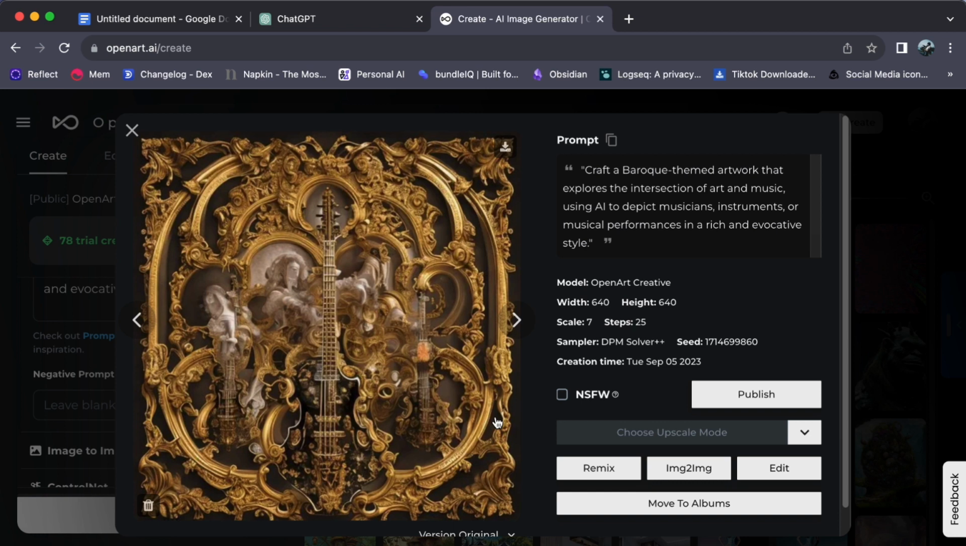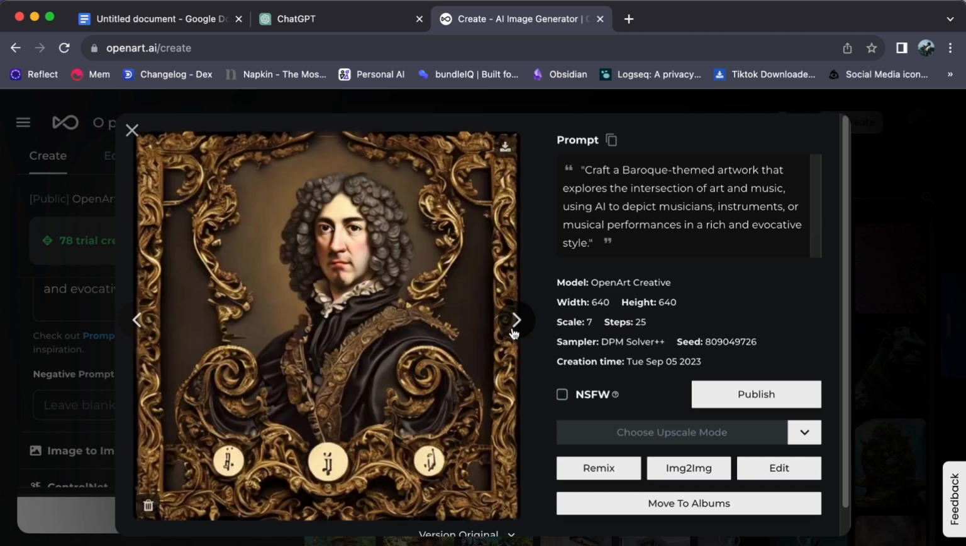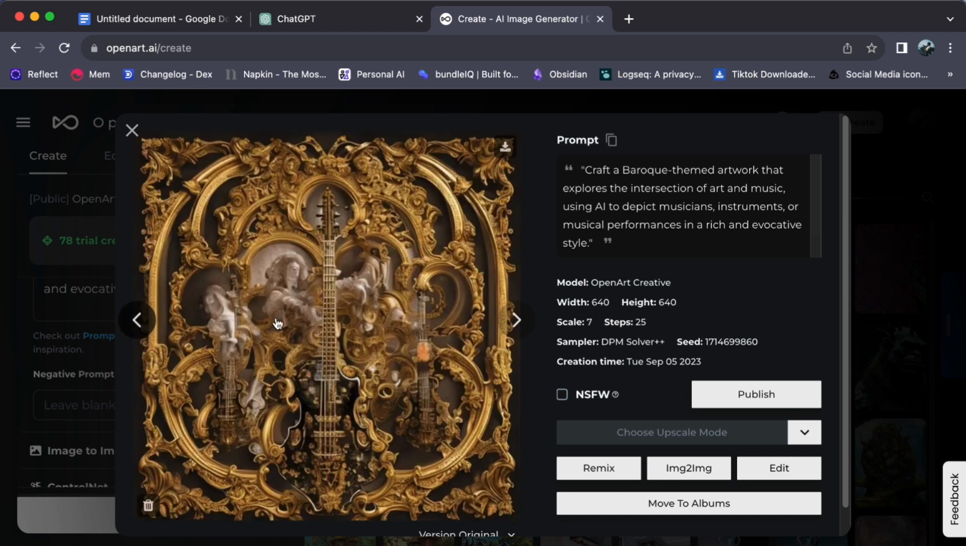Immerse yourself in a world of limitless creativity and craft pieces that celebrate the intersection of art and music in the rich and evocative style of the Baroque era with OpenArt.